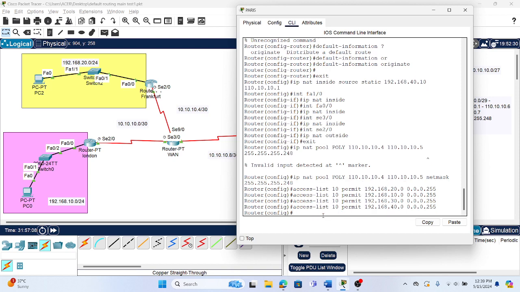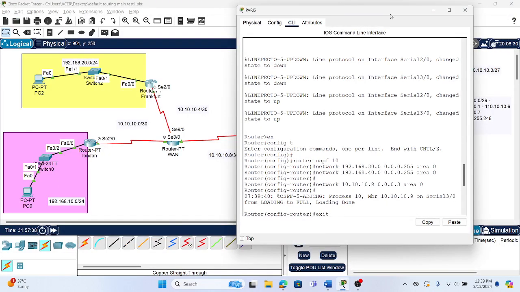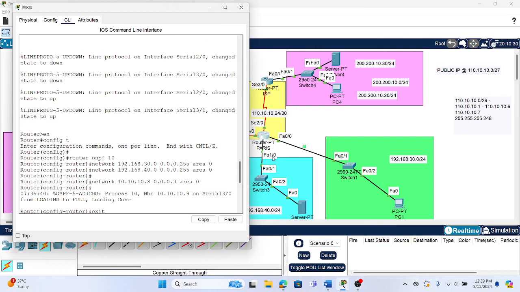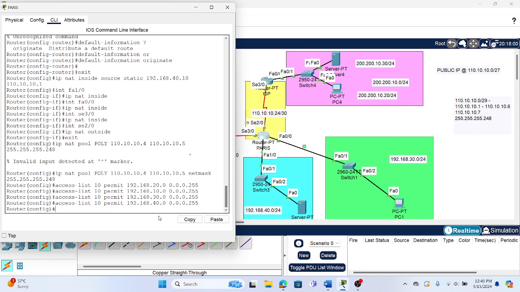So the first step in the dynamic NAT is you have to create the pool, which I have explained. We have already done that. Then the second step is you have to create the access list and permit the networks that are allowed for the network address translation. So the second step is also over. And the third one, you have to identify which interfaces are inside and which are outside. So FA1/0 is inside, FA0/0 is inside, SE3/0 is inside, and SE2/0 is outside. Already we have done this while we were configuring the static NAT. In case you haven't done that, you have to do it now.